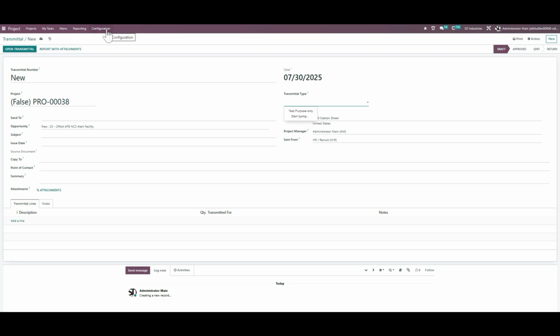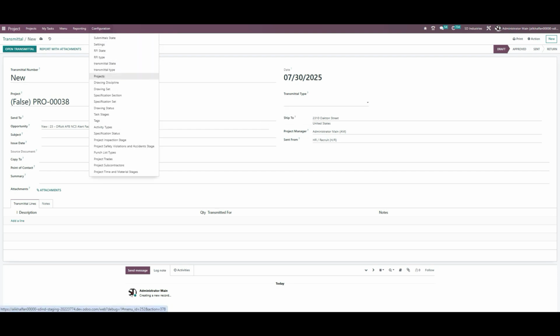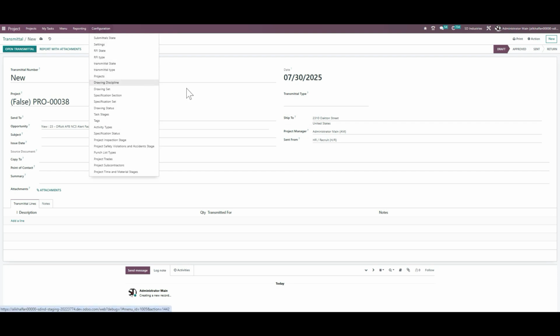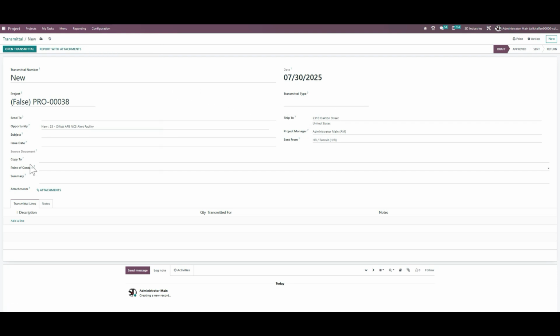Whatever you have created in the transmittal types, all the drop downs would populate over here. Else you can always type it over here and then you can create and edit. So that's another option you can create. But if you want to create all the types at once, you can always go to the configuration, transmittal type, and create all, so that it would be a drop down.